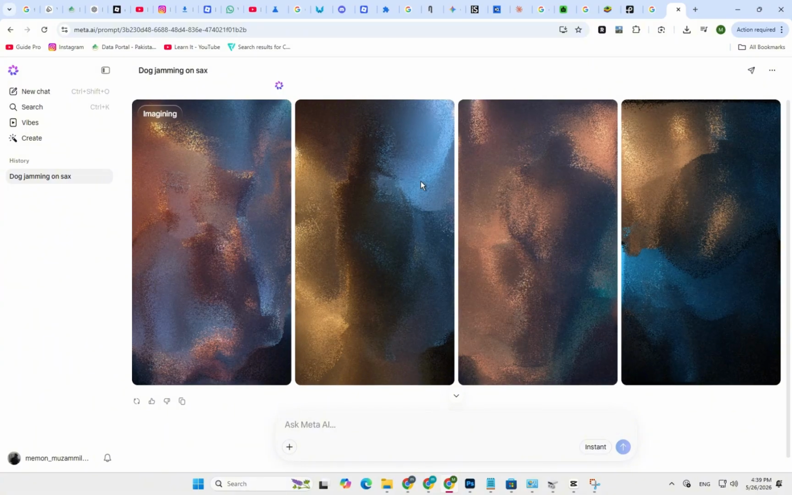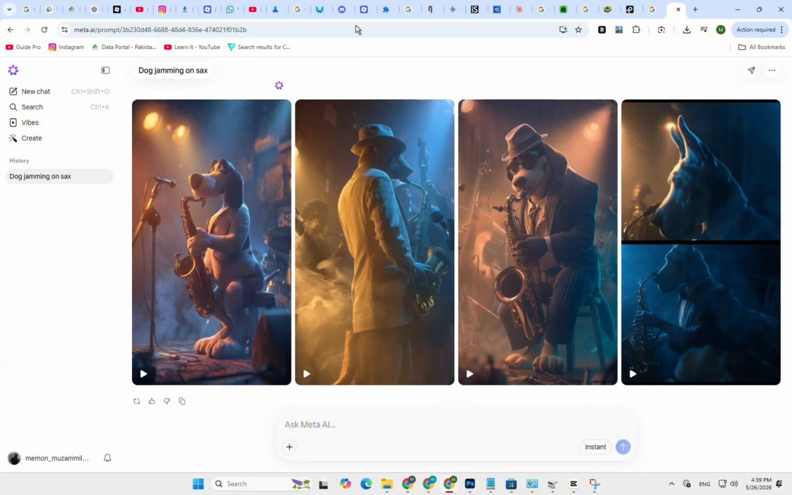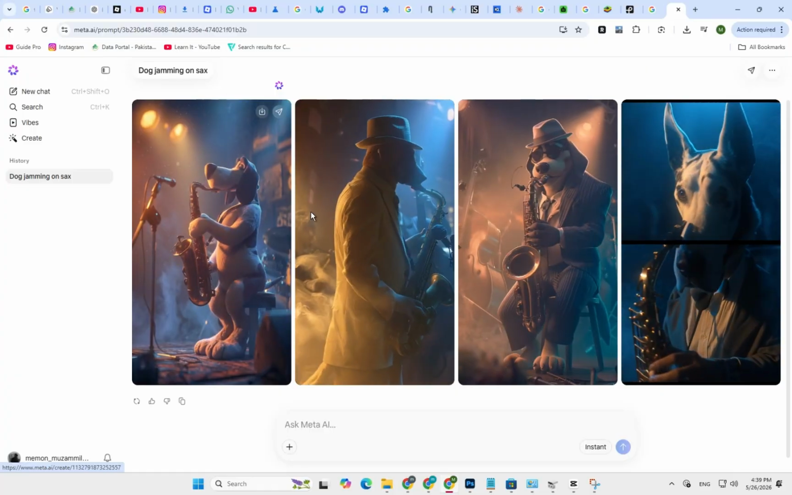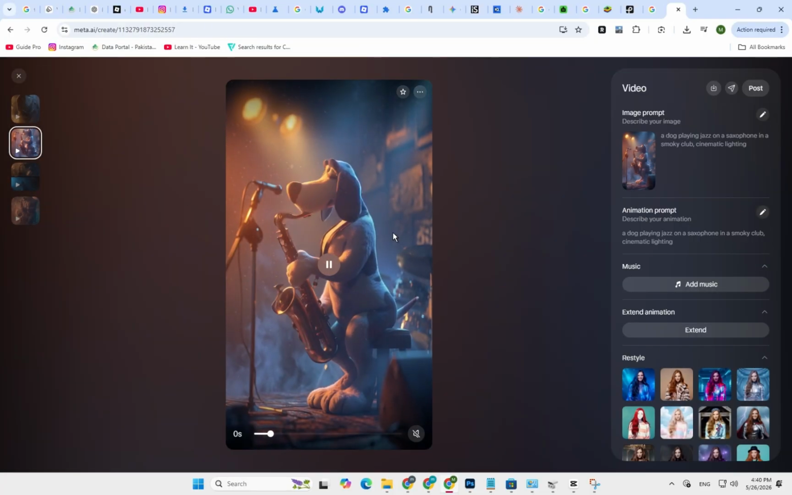Once the process is complete, you'll see multiple video results appear on the screen. Browse through the generated videos and select the one you like the most. Click on the video to preview and play it.